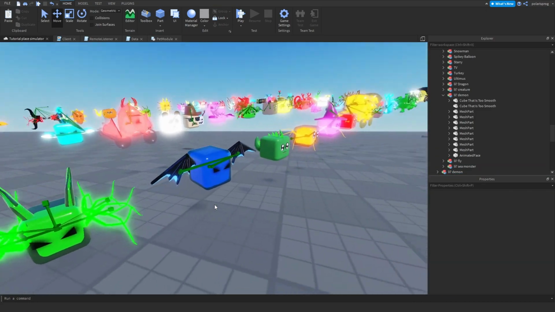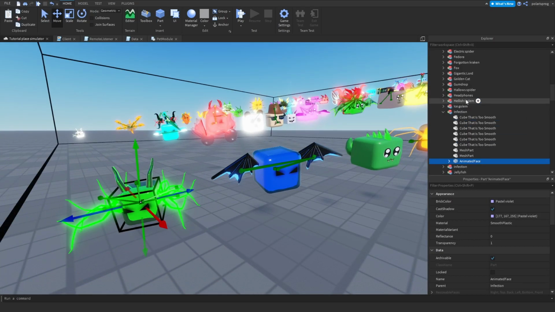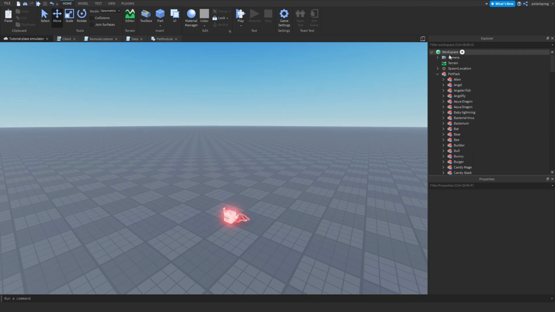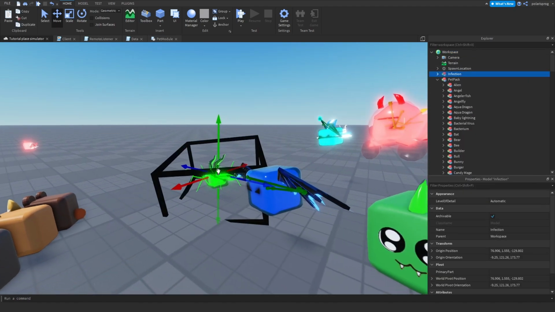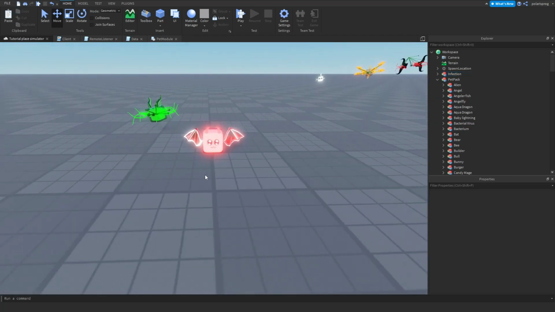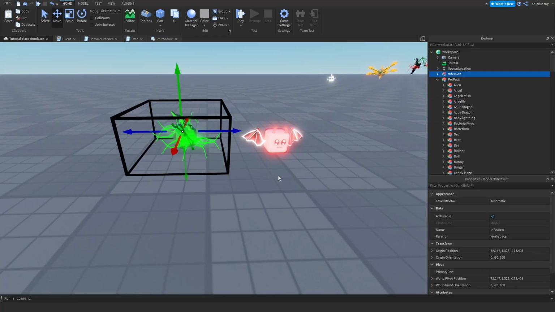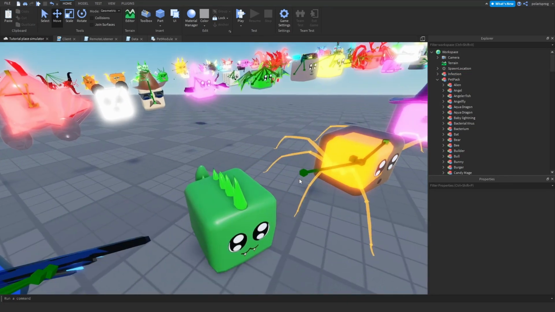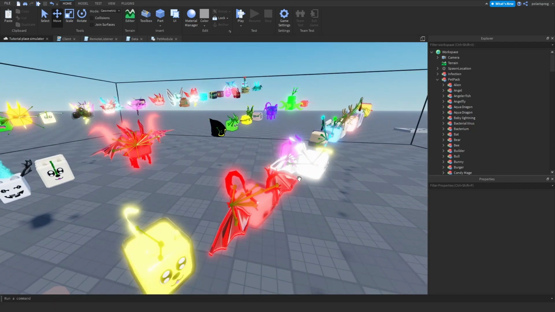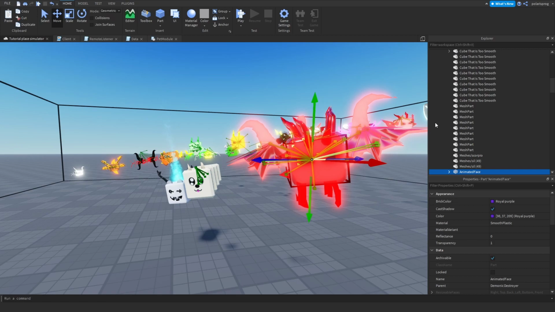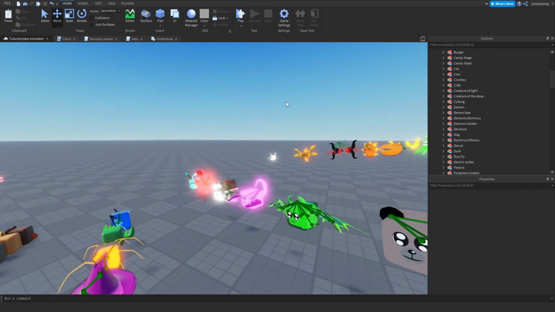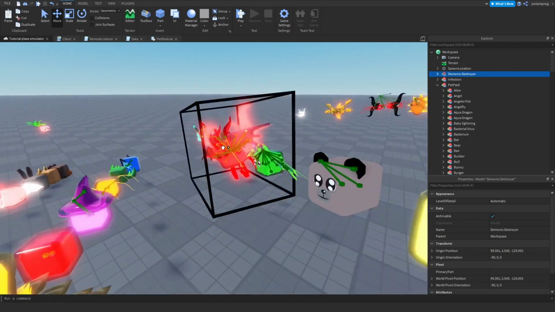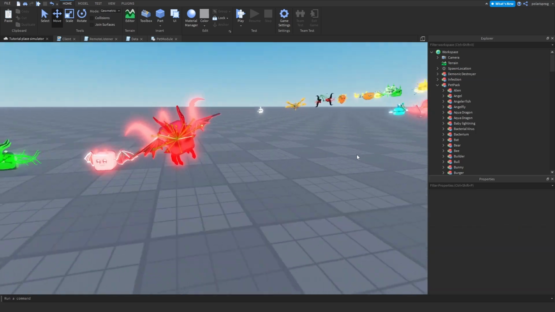Now I'm going to choose another one, and for me it's going to be this one. I'm going to paste it. By the way, I just cut it by pressing Ctrl X. I'm going to paste that into the workspace, and I'm just going to move this here. And then I'm going to choose another pet, maybe this big pet here. I'm just going to choose this, Ctrl X, go back here and paste it here. And now we need to set these pets up.